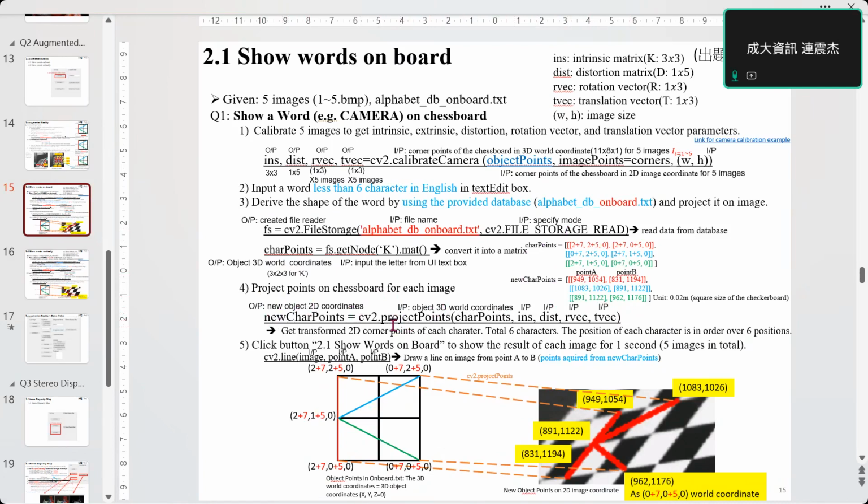So we will use the OpenCV function projectPoints to project the character points matrix, using the parameters we get from camera calibration, into our new matrix, the new character points. And here is an example of the new character points. We will get the same size as the character points, but the coordinates will be in the 2D image coordinates.